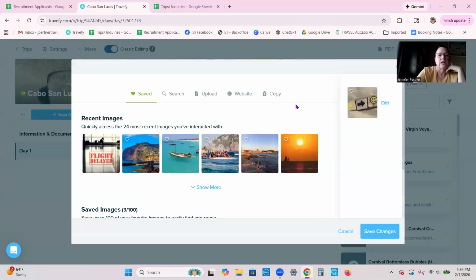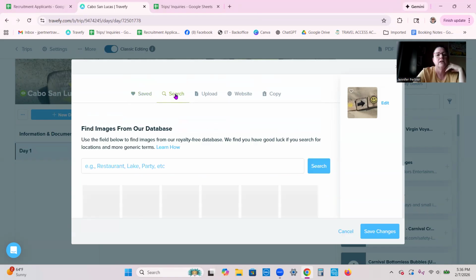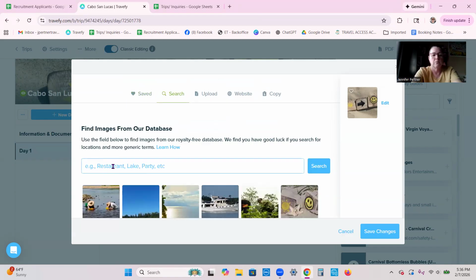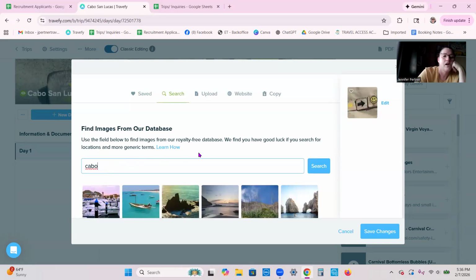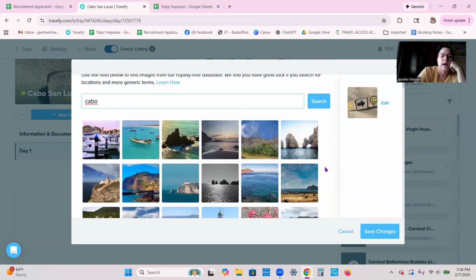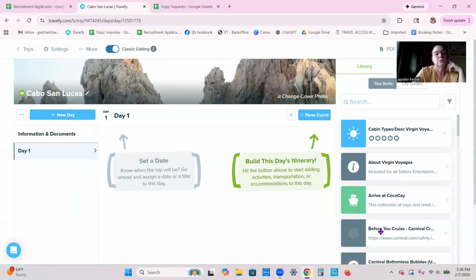Right here, I'm going to change the cover picture. And I know that I've used some of these recently. Let's see, does it have a recent? No. Okay, that's fine. We can put in Cabo, search. Some different ones come up. I like the arches because I've been there and I know that that is one of the highlights of the place. So we're going to pick that one.